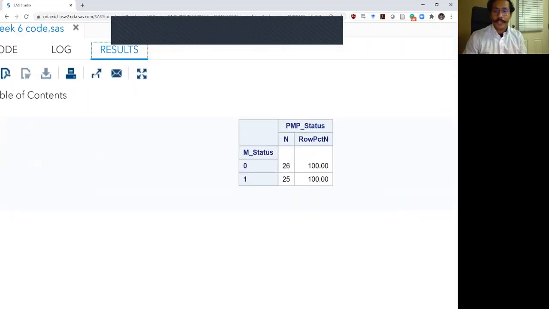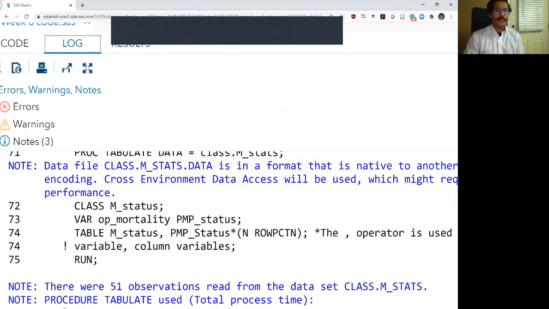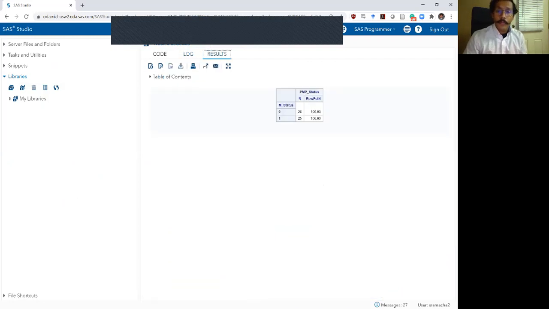So look at this, for example. Let me see if this works. My log looks okay. In my results, you'll see I basically requested a breakdown between m_status and pmp status. And I actually asked for the n number and the row percentage here.